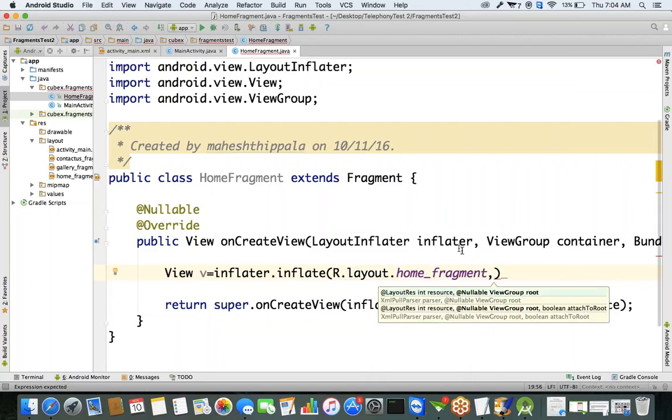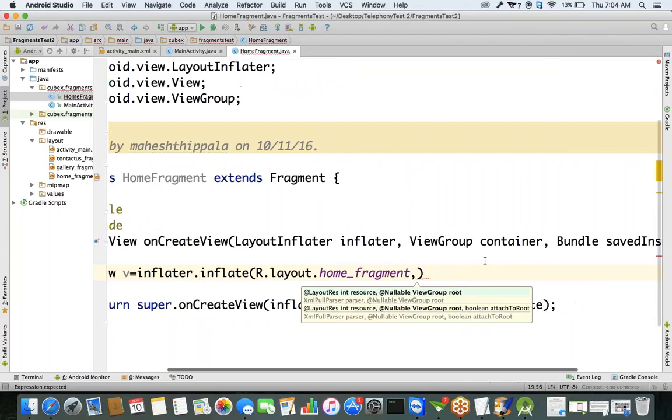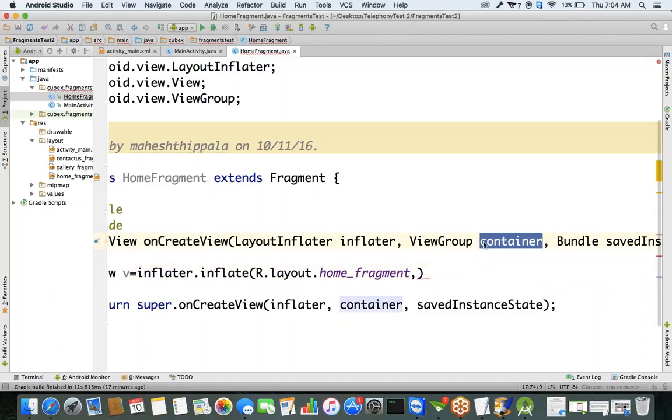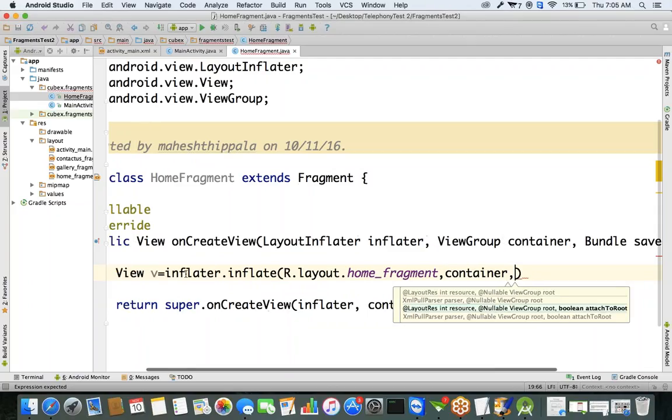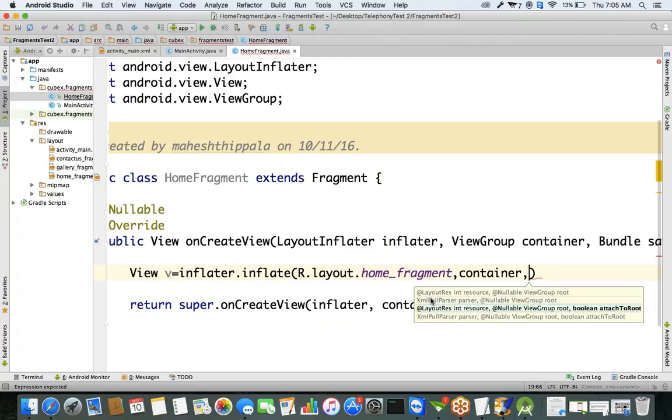First thing, we are specifying the XML file. The second parameter is a view group object, so we have to specify the container object as the second parameter. One of the input parameters for this method is already the container. By using this layout inflater class, you can convert that XML file into a view object.